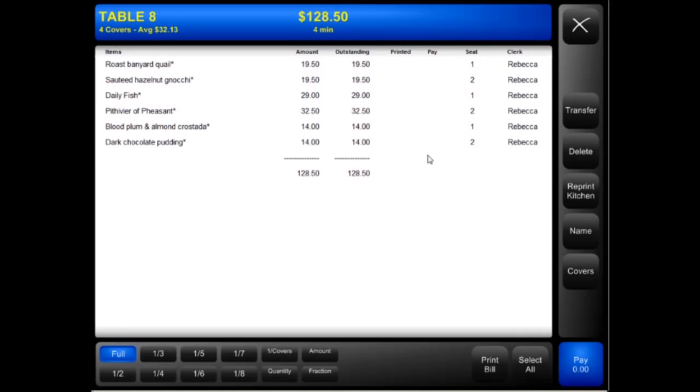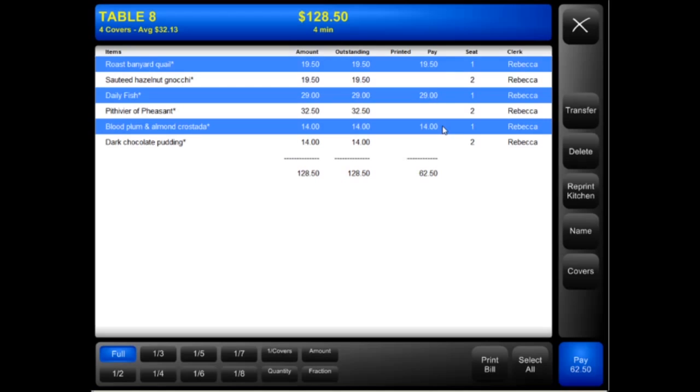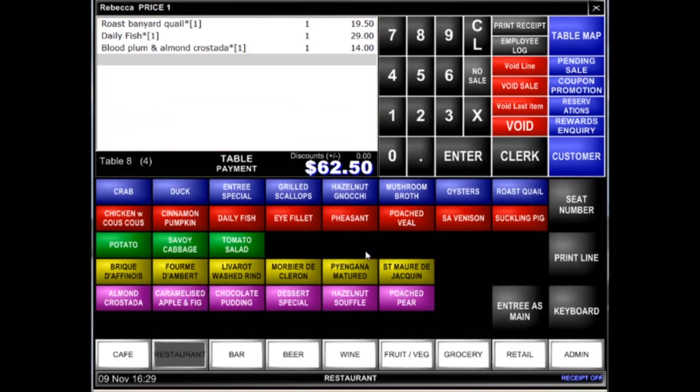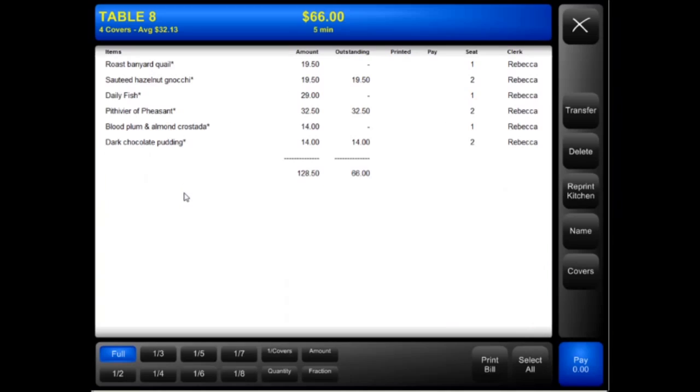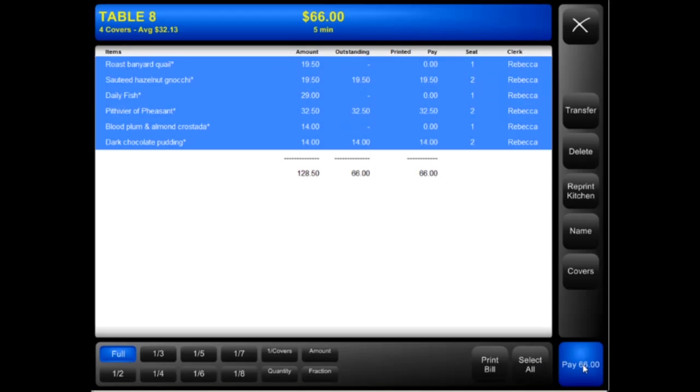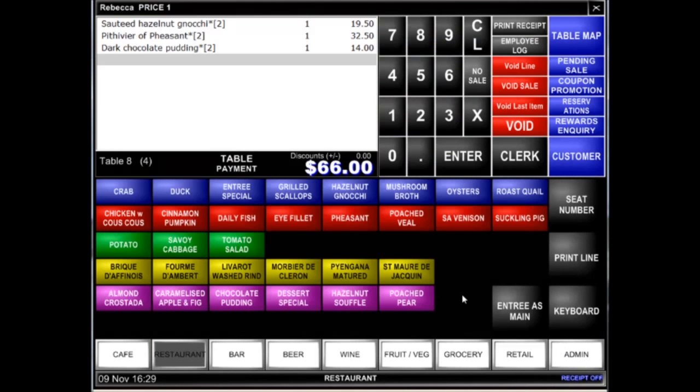Select the Seat 1 items again and press the Pay button to pay for only Seat 1 and finalise the sale. The table map will open again and only the Seat 2 items will remain as outstanding. As we have only 2 seats, we can press Select All, which will only pay the outstanding amount, and then finalise the sale.